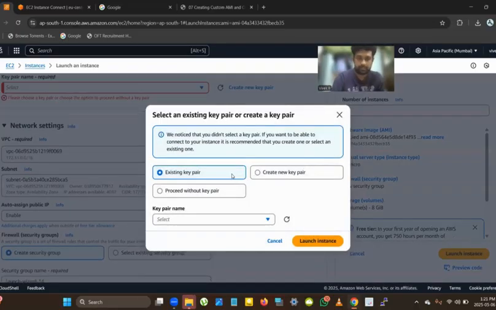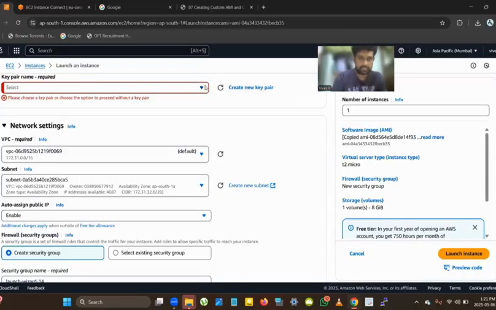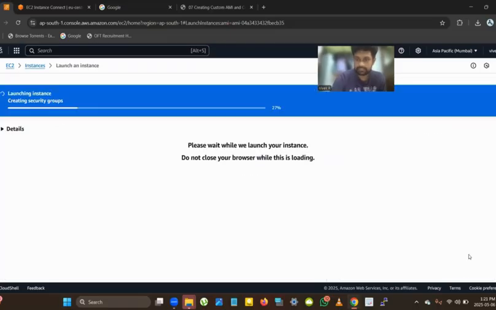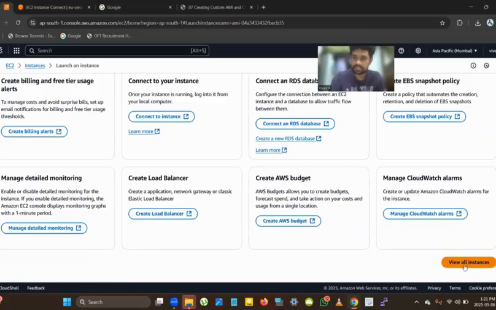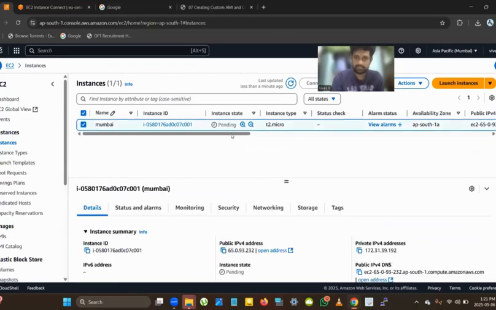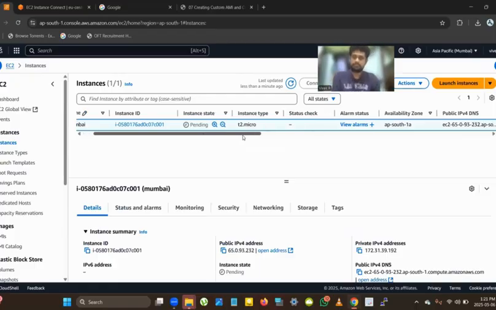So I need a key pair. I forgot to select the key pair. Let's use the Mumbai key pair. The instance is created successfully. View all the instances. See, the instance is created. Let us wait till the status check is completed. See, the status check is initializing.